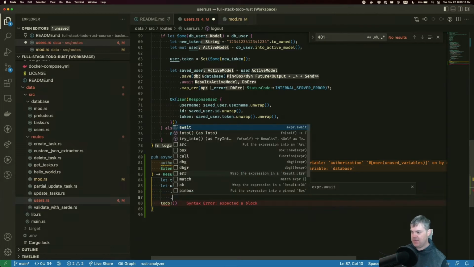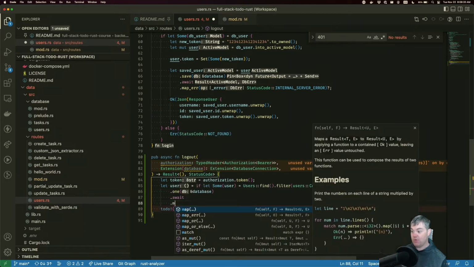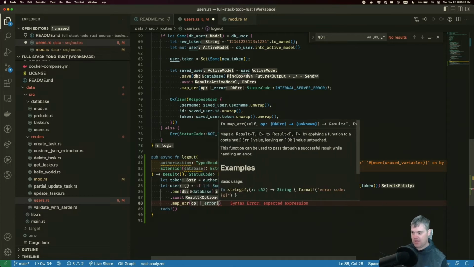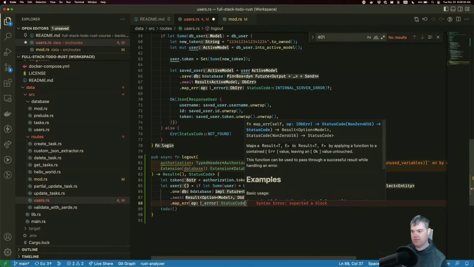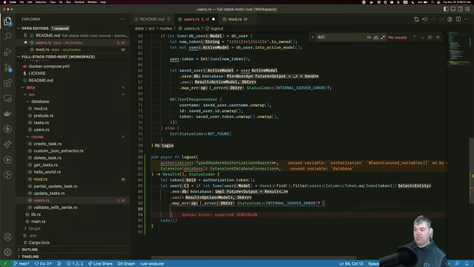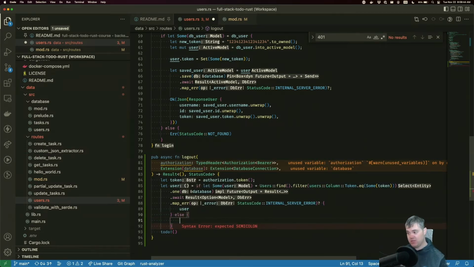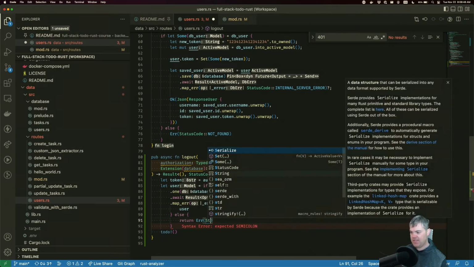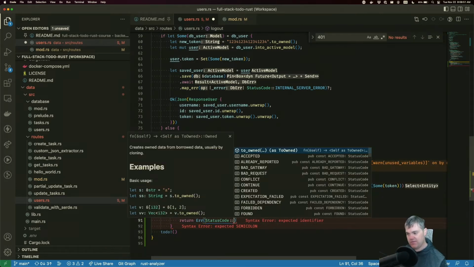We then need to await. We're gonna map the error, and we're gonna return a status code of internal server error. Okay, so at this point we have the user, so I just want to return that out. Otherwise, we didn't find the user, so we're gonna return an error with a status code of unauthorized.